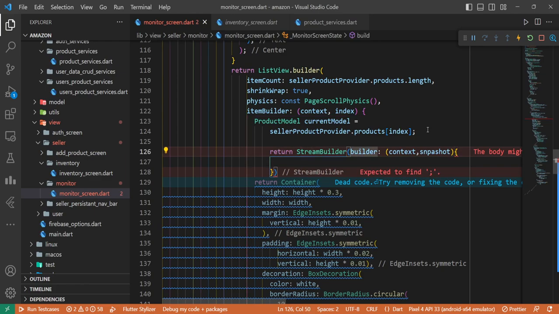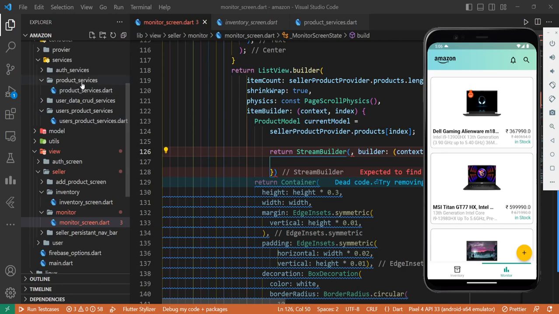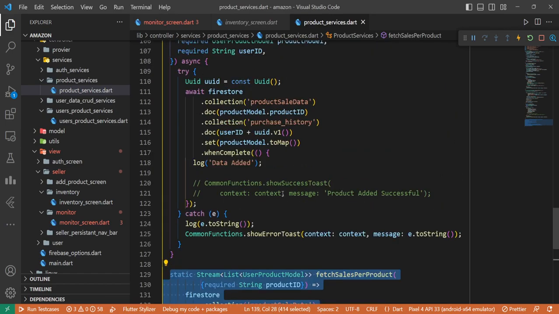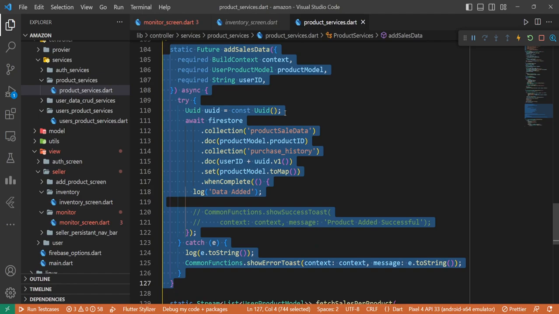And we do need to add a stream here. To get the data, like how much quantity has been sold and what revenue we have generated from a particular product, I have written a logic, or you can say a query, in the product services.dart file, and here is our code. Previously you might remember that we were adding this data to our database, like the sales. Whenever a user bought a product, that data also got saved in the seller section. With the help of this code, we are just fetching how much quantity of that product has been sold.